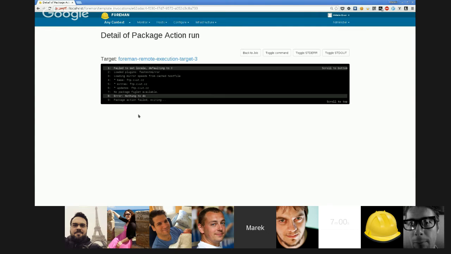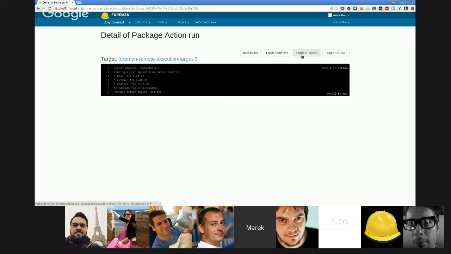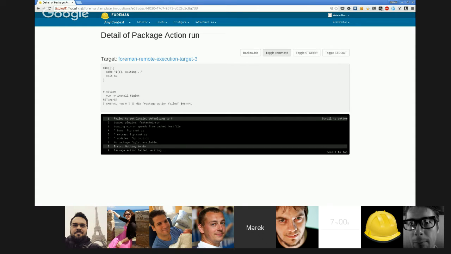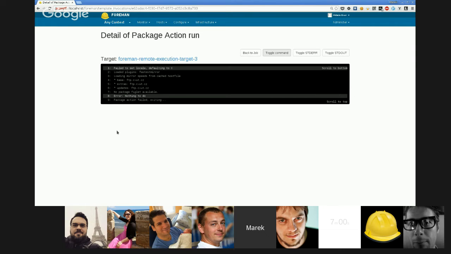And I want to demonstrate that we capture standard output and standard error. So you can see this was on standard error, these lines. You can toggle them so they don't bother you when you want to concentrate on just the standard output. You can also see the command that was executed. And last nit is that we also stored the timestamp when the line was added. So if you hover over the number of the line, you can see the small timestamp here. And that's basically it.